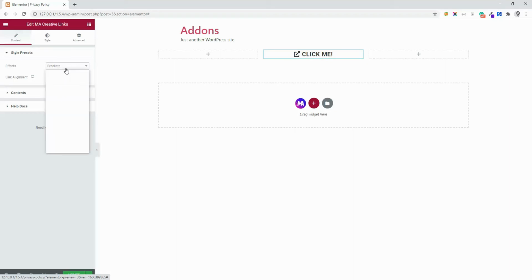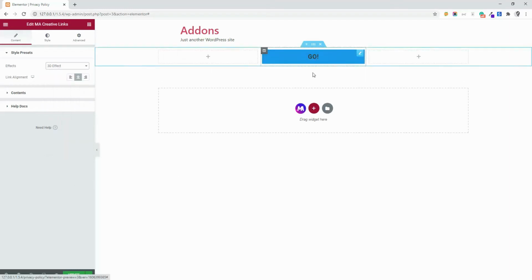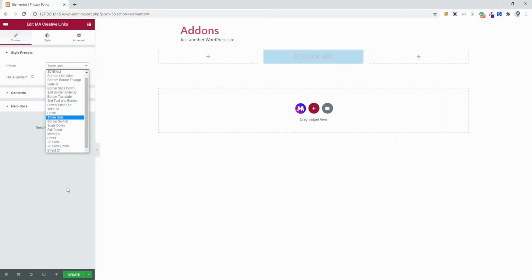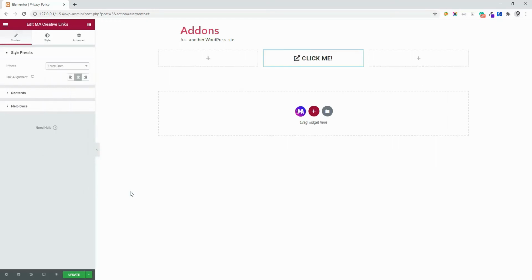Then from brackets, let me select 3D effect. Now if I hover, you see the changes. There is a lot of effect available. Feel free to select the perfect one for your website. And I'm just going to show you 2 or 3. Let me select this 3 dots effect, and if I hover, then you will see the 3 dots appeared.